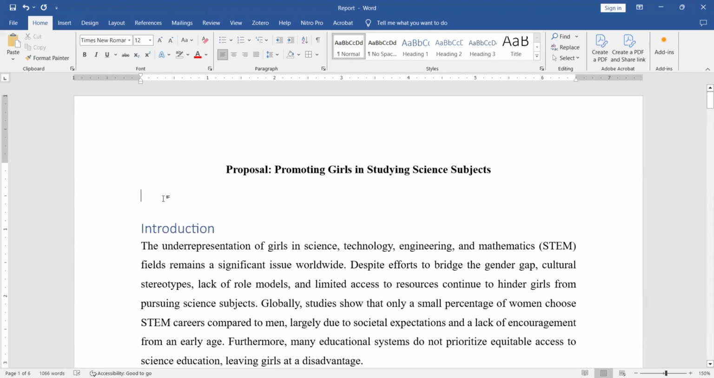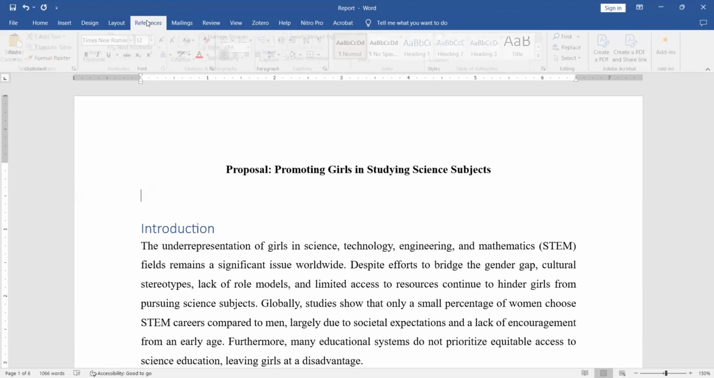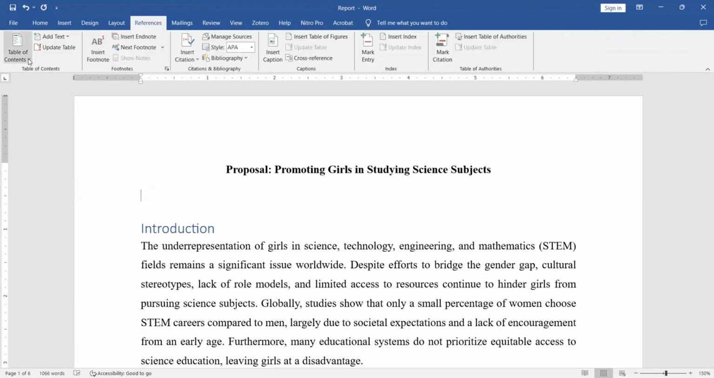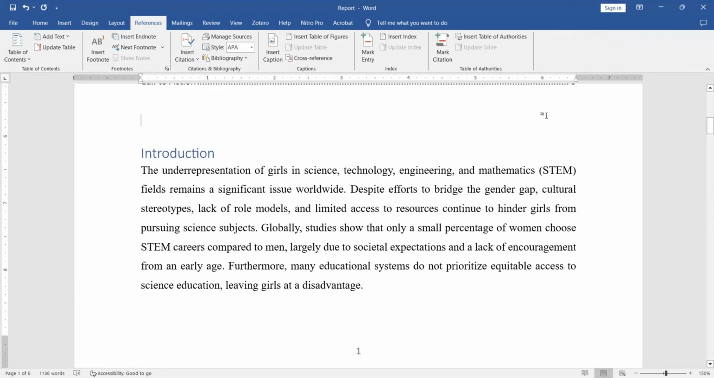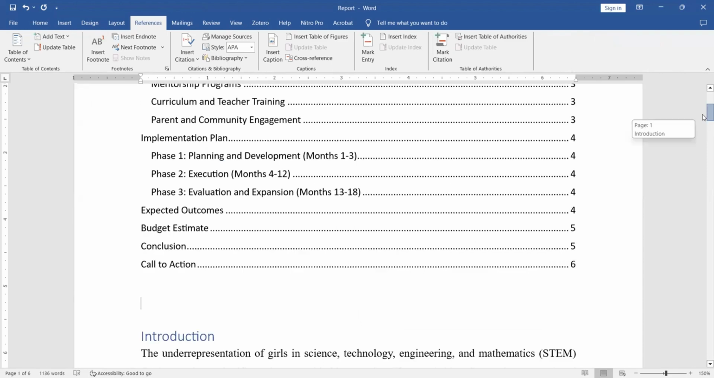After highlighting those headings and subheadings, I will put the cursor at the point where I want to put the table of contents, right here. Then I will go to References and select Table of Contents. We have different formats of table of contents. Right now I'll use the first one. I will click, and it will automatically add the table of contents.